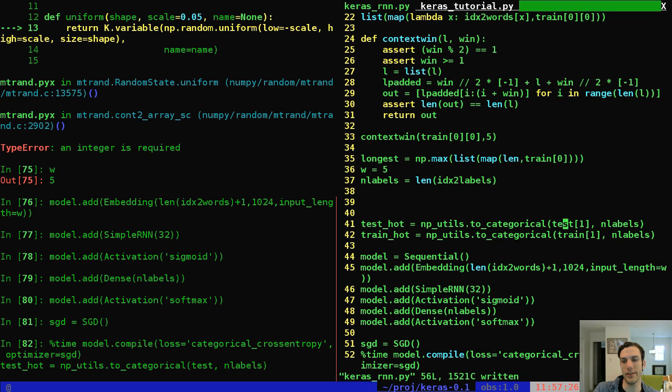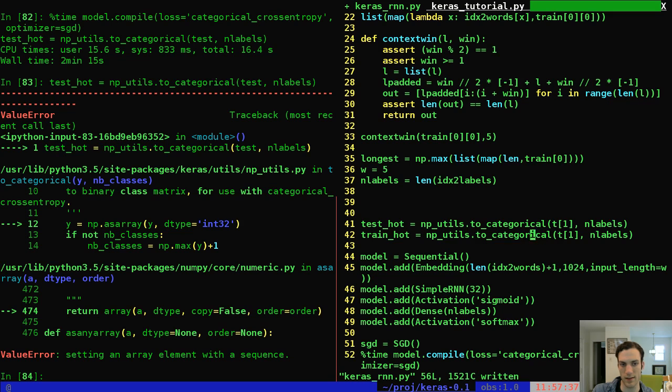Hang on, hang on. So I need to map. It's like I gotta, yeah, I gotta flatten this out. This is gonna take a little time to do.